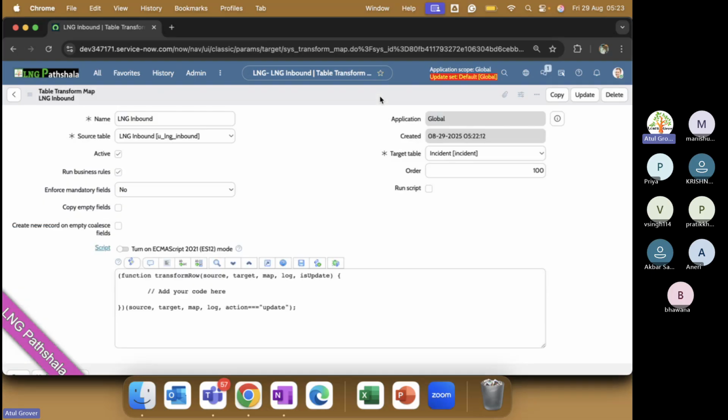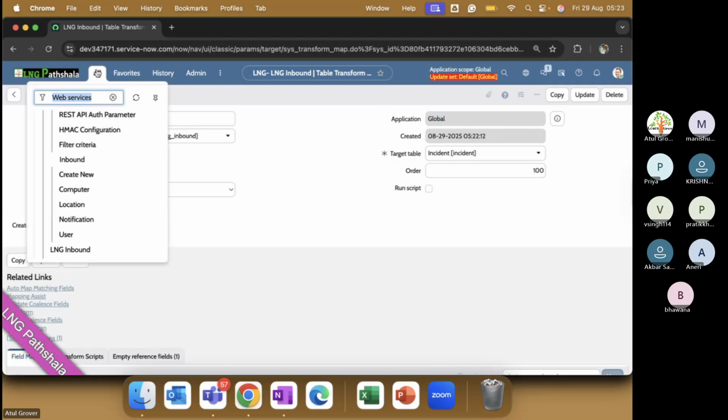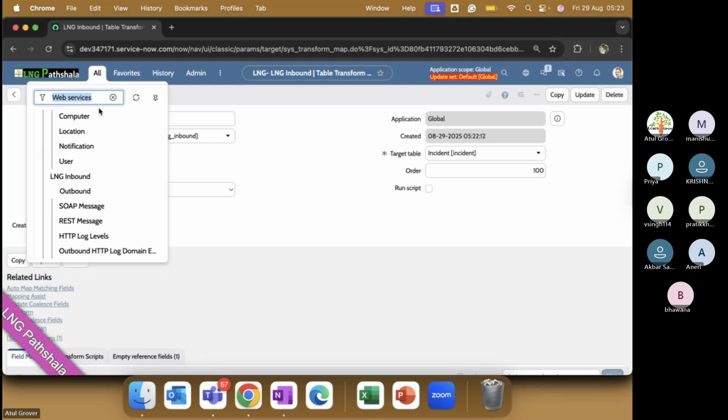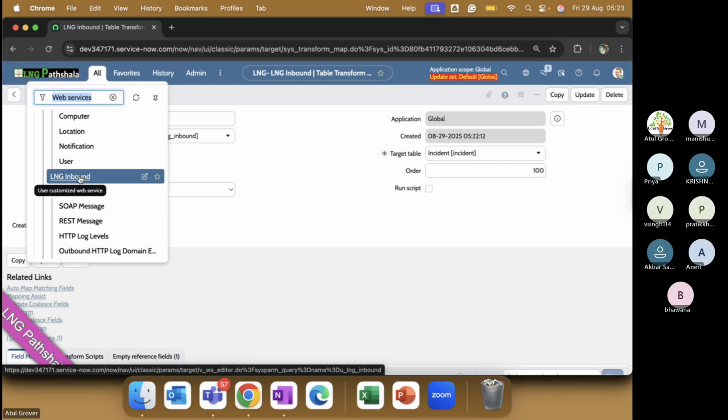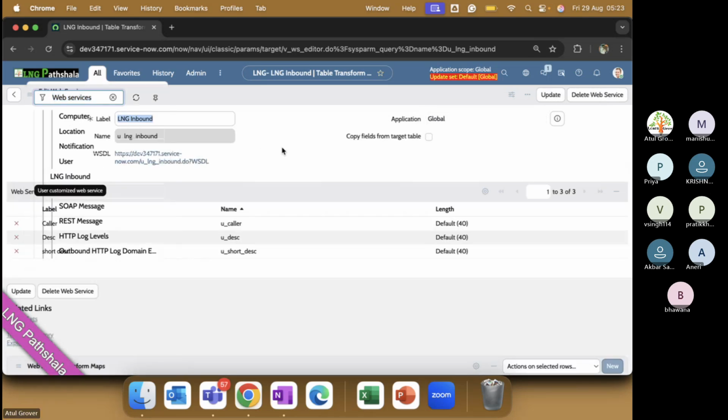ठीक है. Same thing, if you want to put the call stack, you can do it. Now come back here. Web service. इसको दोबारा से करते हैं. Did you notice that my web service is ready? Inbound. This is the name we have given, right? LNG inbound. It is ready.